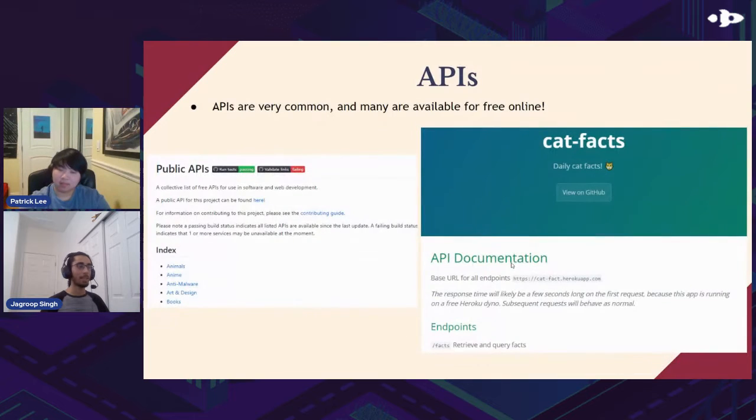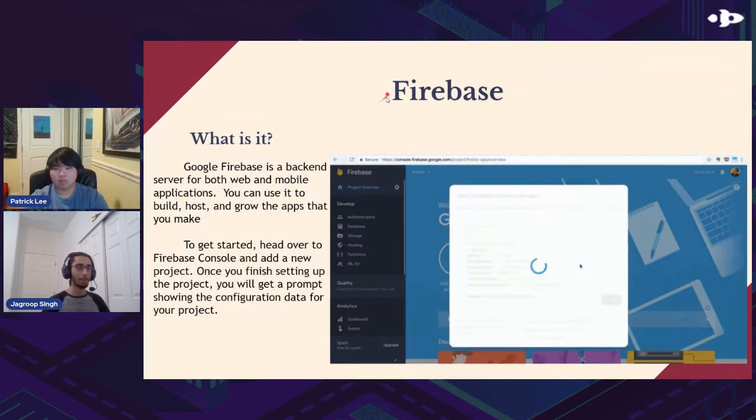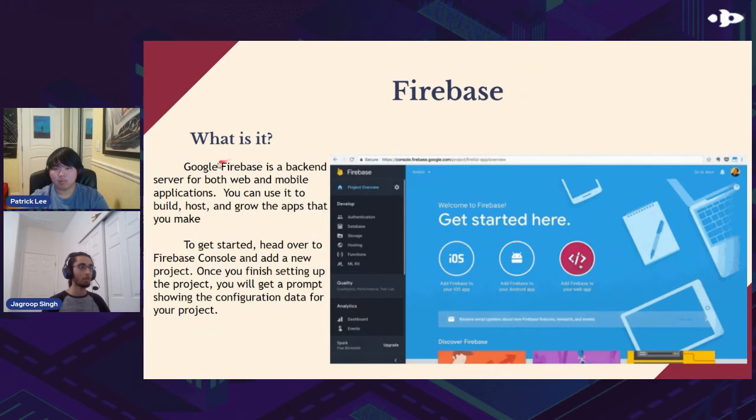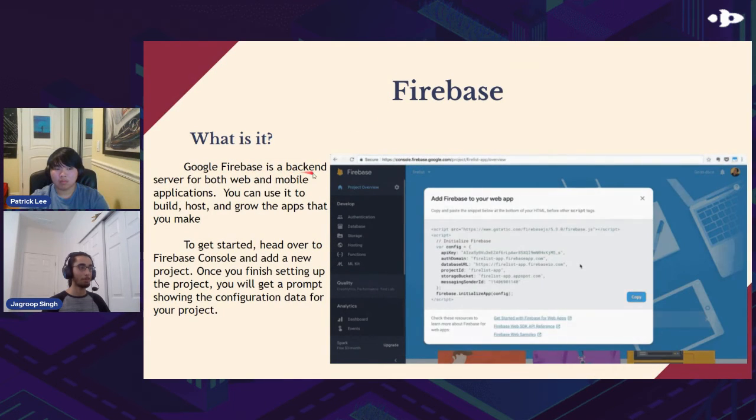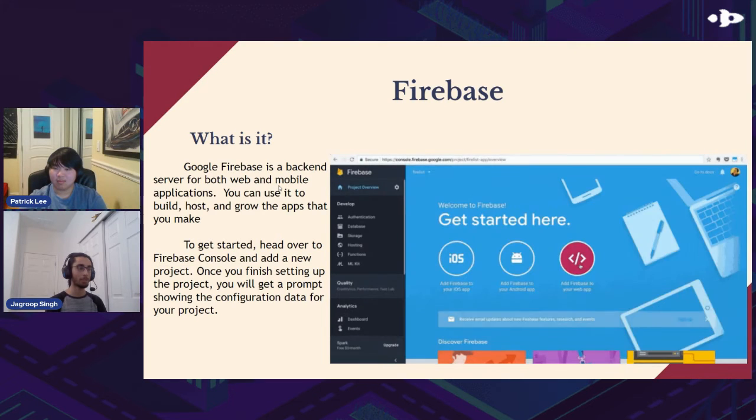So this API, that's for if you want to get data from existing APIs. Now, you might be thinking, what if I want to create my own database? Then that's where Firebase comes in. Firebase is basically a backend server for both web and mobile applications, and you can use it to host the backend of your web page.